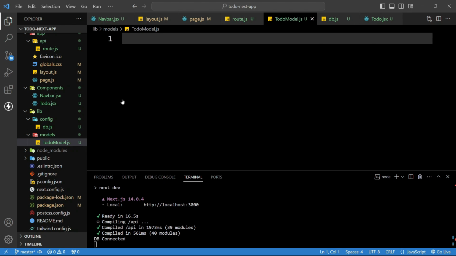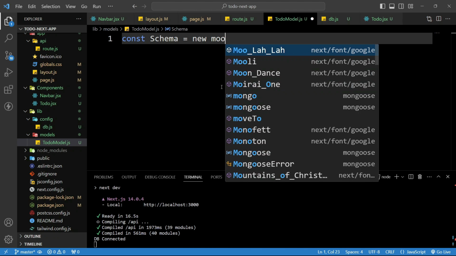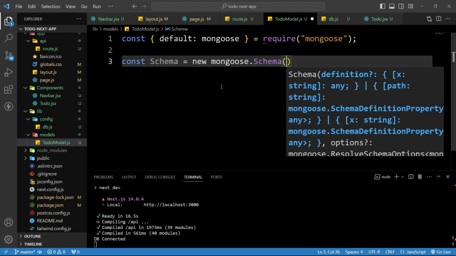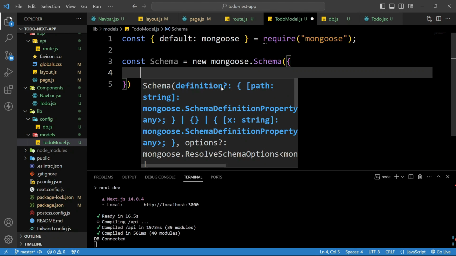To create any model, first we have to create one schema for that model. A schema is a format or structure in which we have to store our data in the database. So for the to-do, we will create one schema. We will add const schema equal to new, and we will use the mongoose package, then the Schema constructor, and in this one we will provide one object.